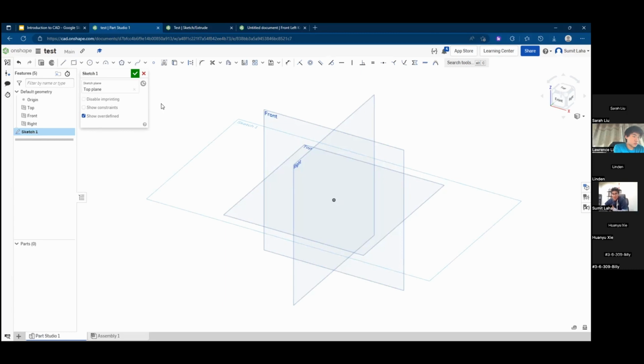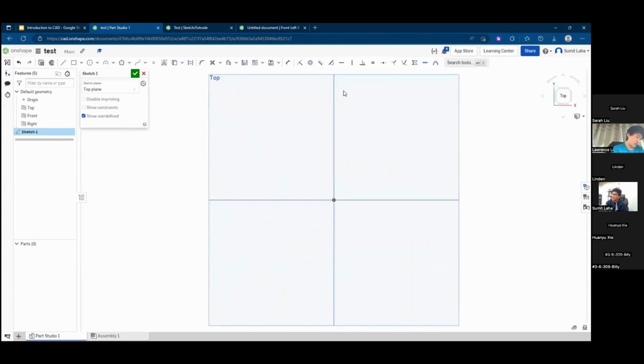Sir, you still have a hand raised, do you have questions still? I have a sketch now, but I still can't find how to get the top plane. Okay, you see the cube on the top? Yeah. Click on the top, where it says top, click on it. And it should make you flat like that, right?